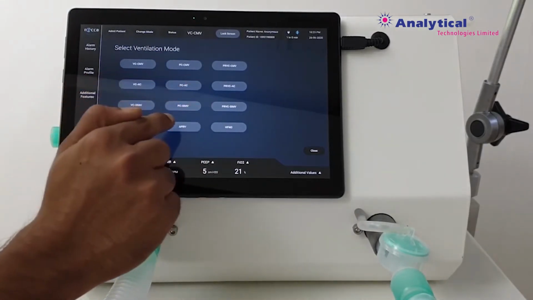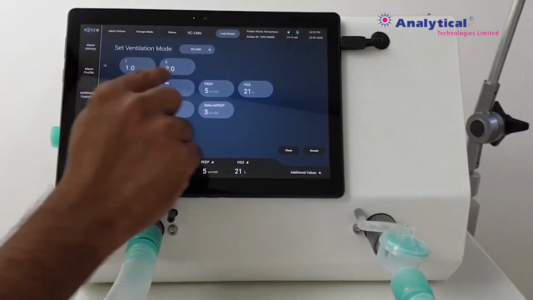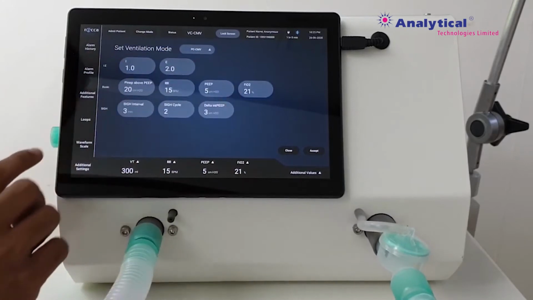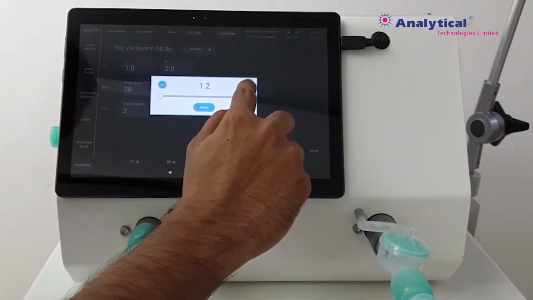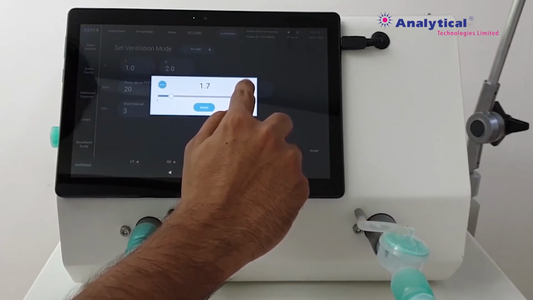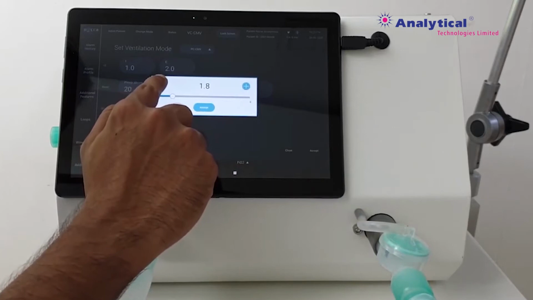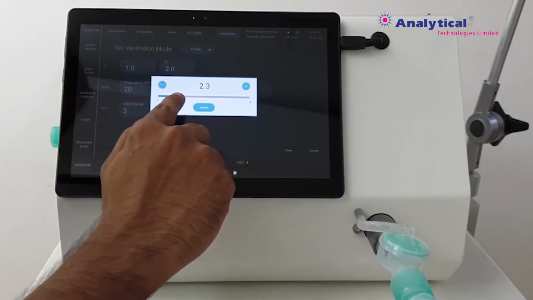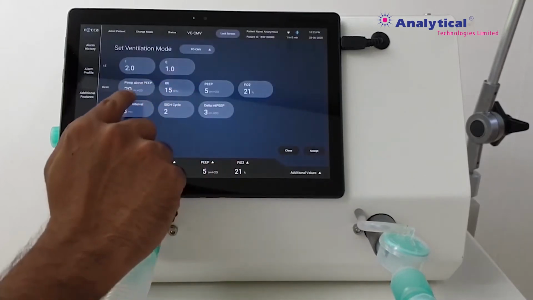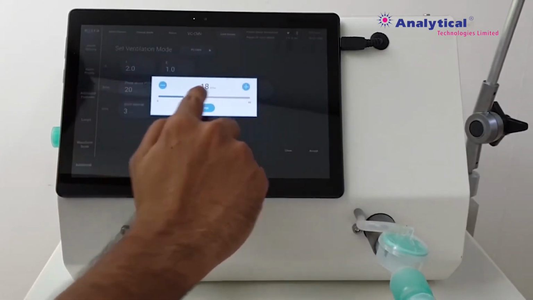Suppose we select the PC-CMV mode. Now we can see all the parameters that we can set. For example, we can set the I/E ratio by clicking on it and changing the value using the plus or minus button or the slider. Similarly, we can set the RR or any other parameter of that particular mode.